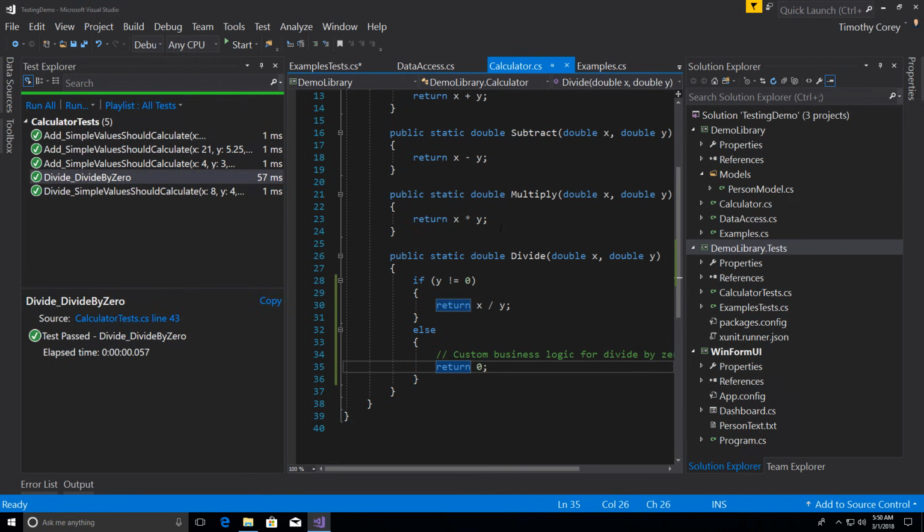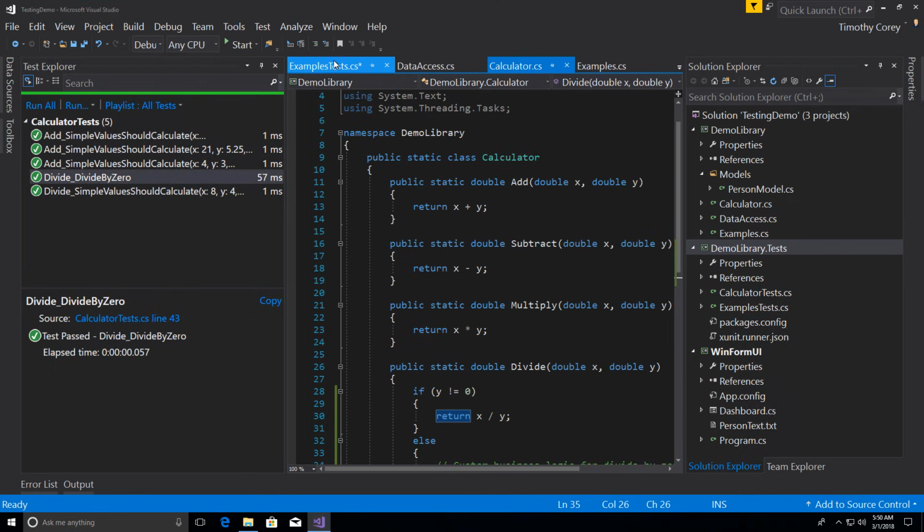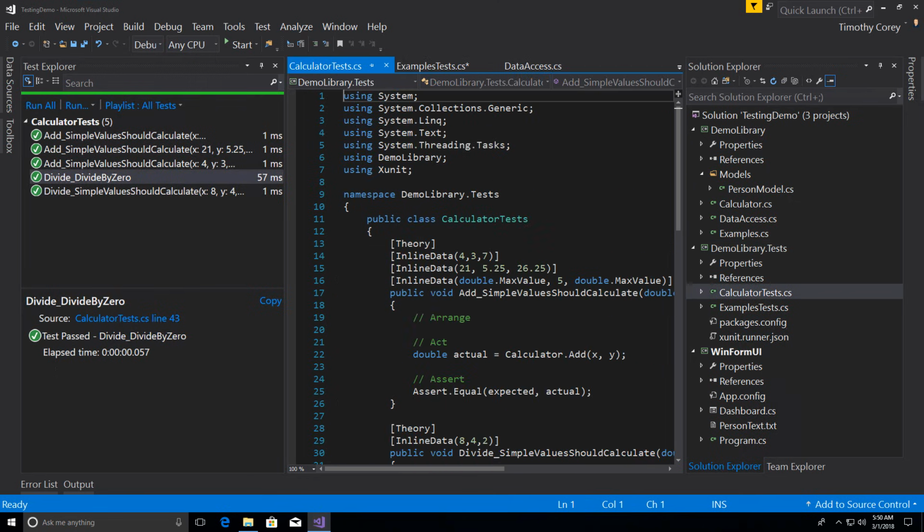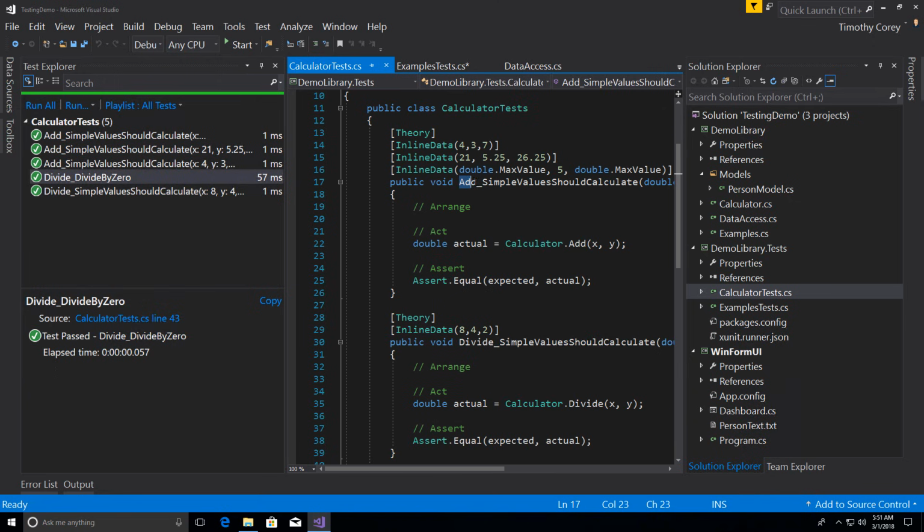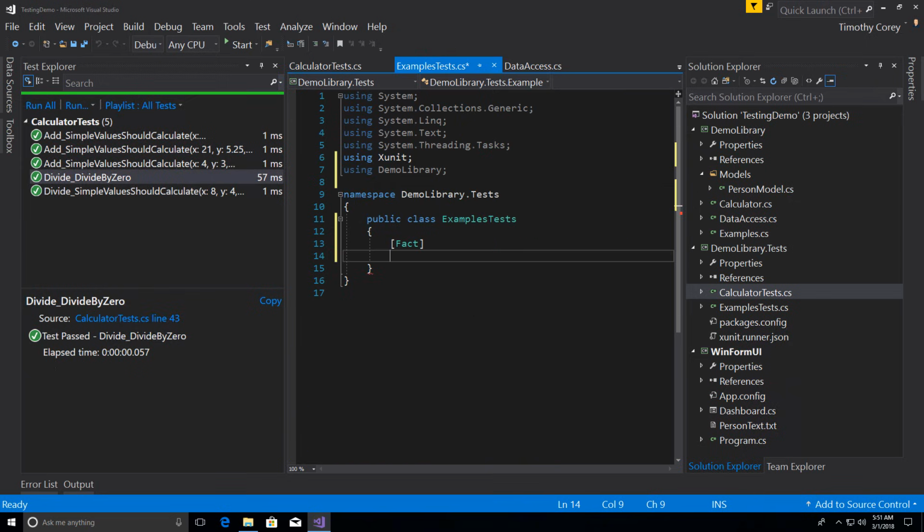So just like here, where we say the name of the method and then what it does, we're going to do the same thing for our example tests. So public void, we don't return anything with tests. I'll start with the method name, ExampleLoadTextFile.